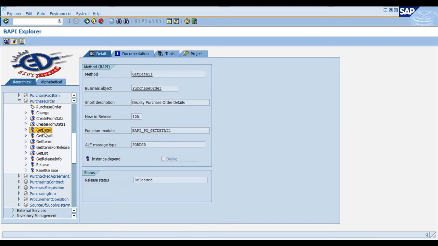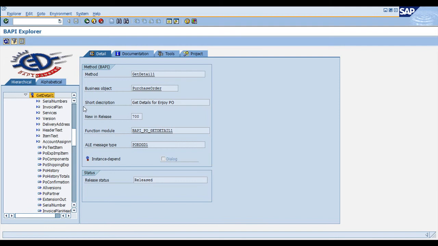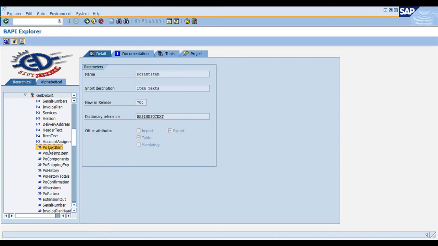You can see here you have Get Details, the old one and the new one. When you have the number 1 at the end of the BAPI name, that means this is the new one. I recommend that you always use the new one. So I'm going to open this folder, and here we can see a lot of fields, let's just say BAPI fields. For example, here PO tax item.